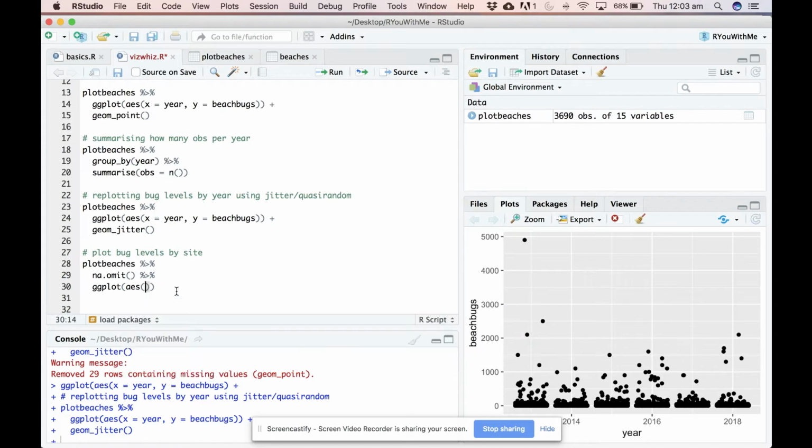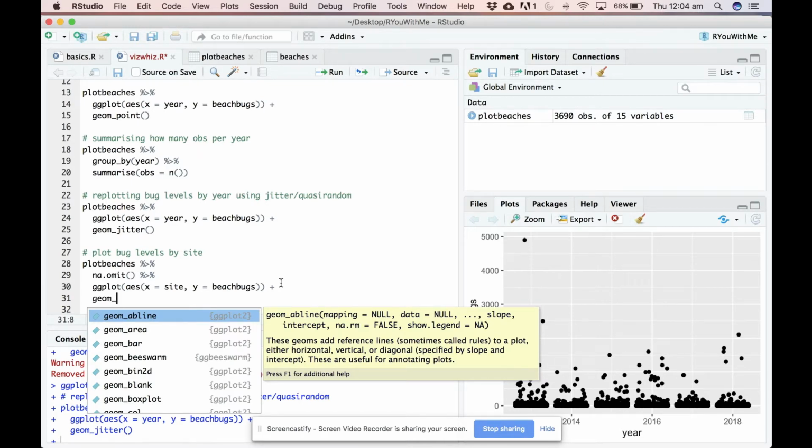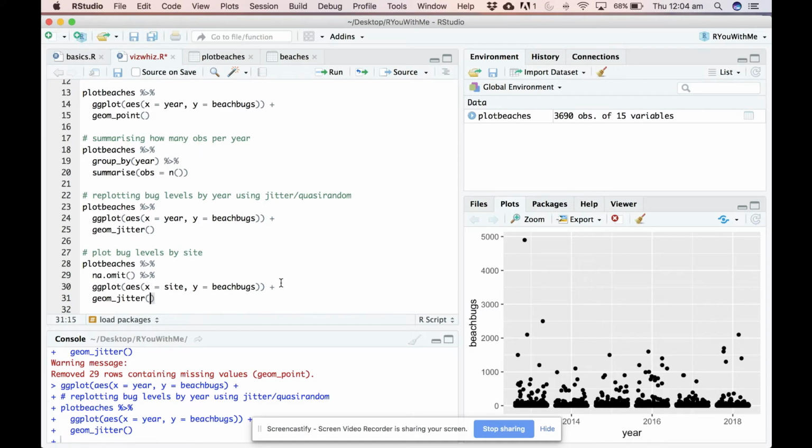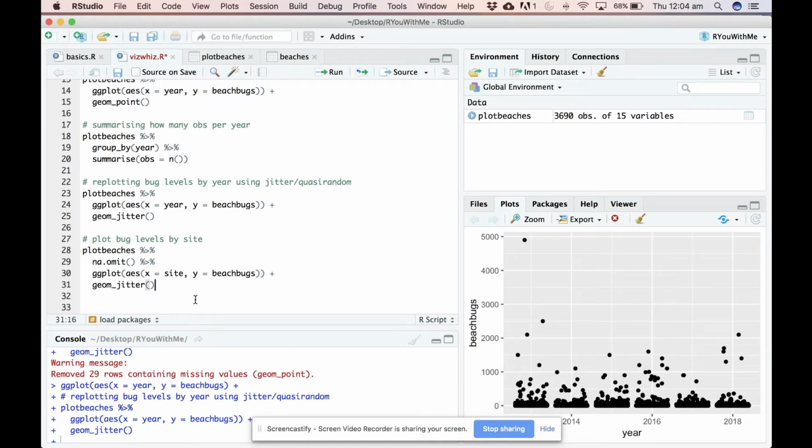This is what we want our plot to look like. And this time we're going to say we want site on the x-axis and beach bugs on the y-axis. And then it's tempting to pipe, but ggplot existed before the pipe, and apparently Hadley Wickham says that it's too hard to update it. So you have to remember that when you are piping data into ggplot, you can use the pipe, but when you are adding features to your plot, you use plus instead of pipe. All right, so let's try jitter for this case and see what we get.